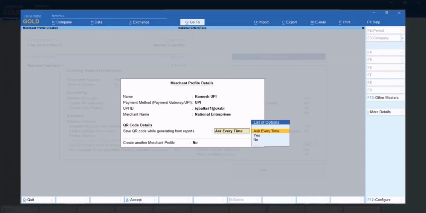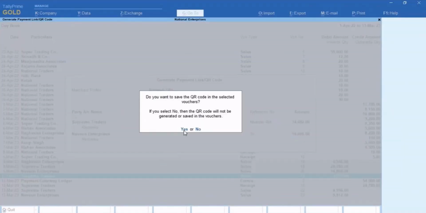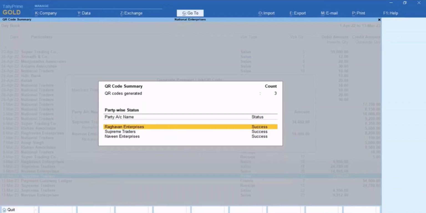If you press Y, then the QR code will get generated and saved in each voucher, and it will reflect the same amount in all the vouchers based on the total amount of the selected vouchers. If you do not want to save the QR code in all vouchers, then press N. In that case, the QR code will not get generated and saved in the selected vouchers.